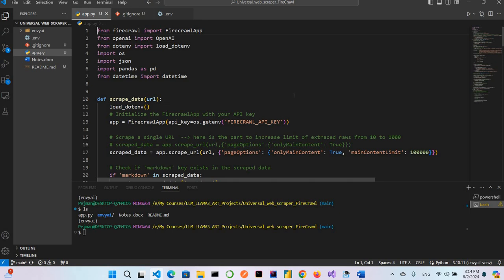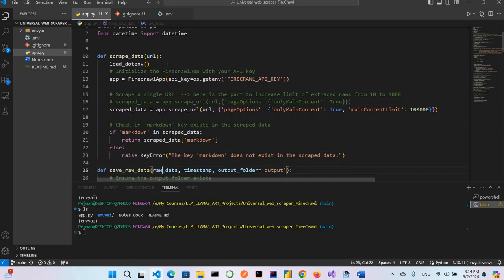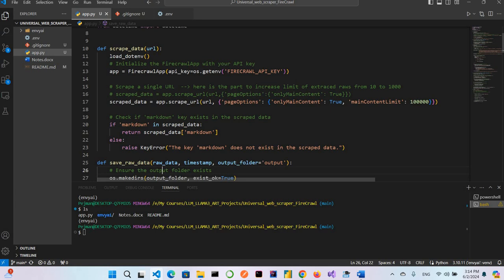And first of all, we need a function to scrape data. It's just a function that can get a URL, any URL from the internet. It can read our environment variables. We need our OpenAI key and Firecrawl API key. In this part, our OpenAI key for our application. And I increased the main content limit to more than 100,000 because I want to get more rows compared to the default, which is just 10 rows.